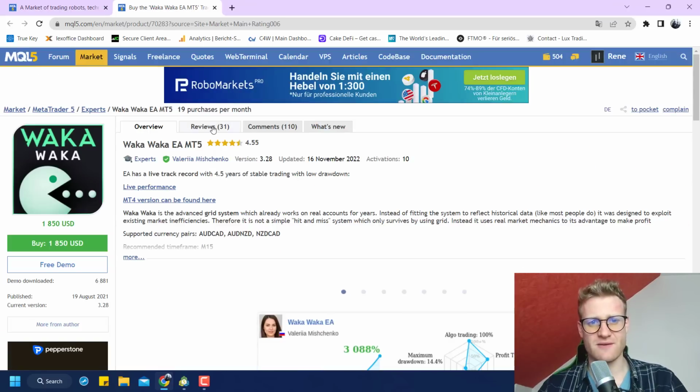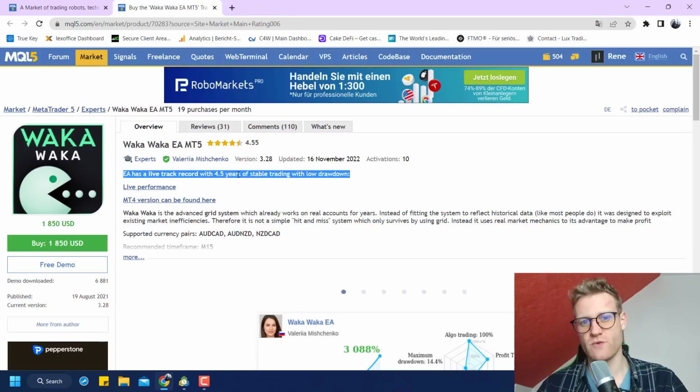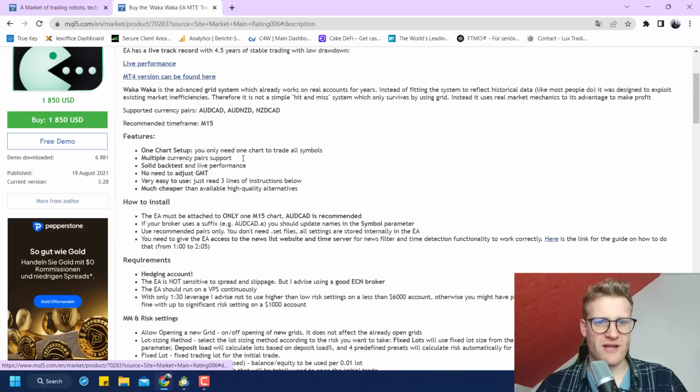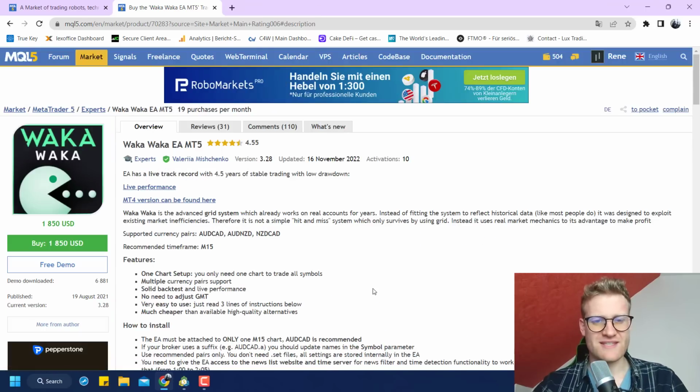The ratings are also really good, and there seems to be a 4.5 years track record, which is really great. So let's have a look at this system, and I will try to figure out how it works and if it is worth the money. So first of all, let's have a look at the sales page here on mql5.